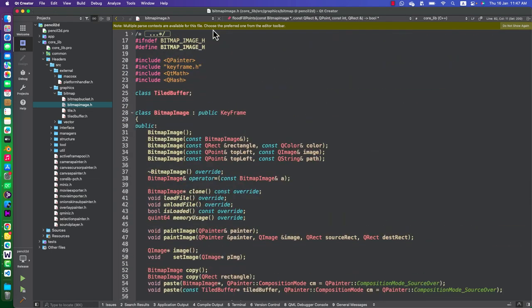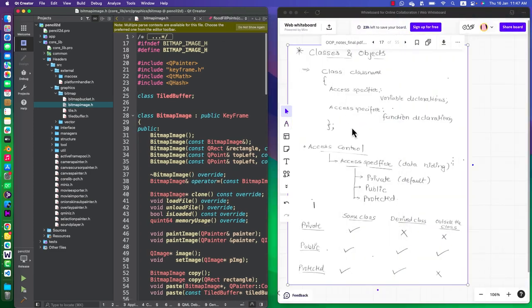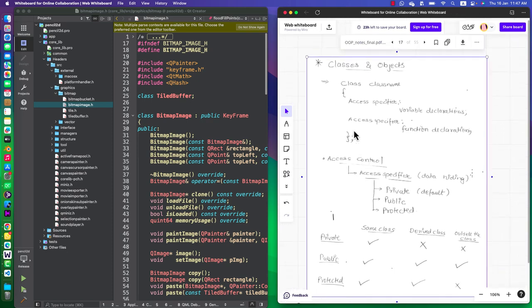So let's understand our code. First we understand what is class and what is object. Okay, class is a class, and this is a class name. A class has an access specifier and variable declaration, and access specifier has a function declaration. So what is function declaration and class declaration? This is a function declaration, this is a class declaration.